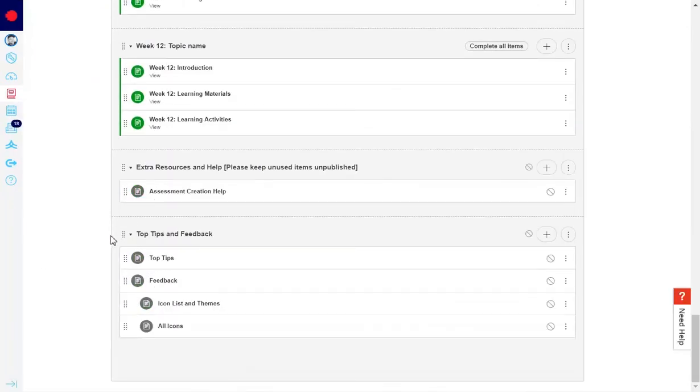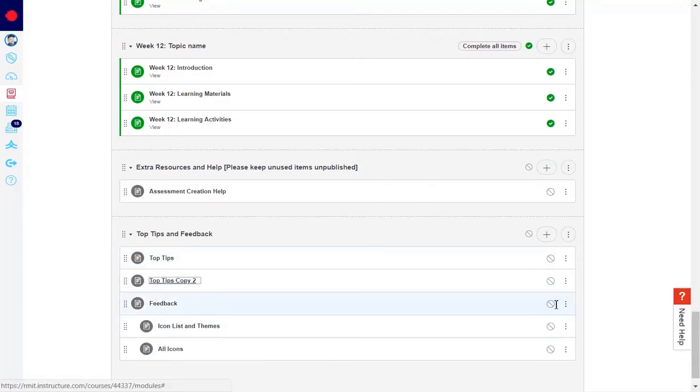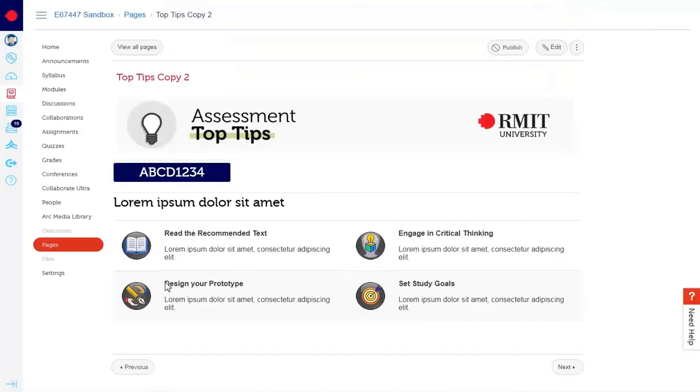Back on the module page, it is recommended that you make a copy of the template. Select Duplicate from the corresponding 3-dot menu. In case any of the web elements in the page you are editing stop working, you can delete that copy and start again. Click on the duplicated page.